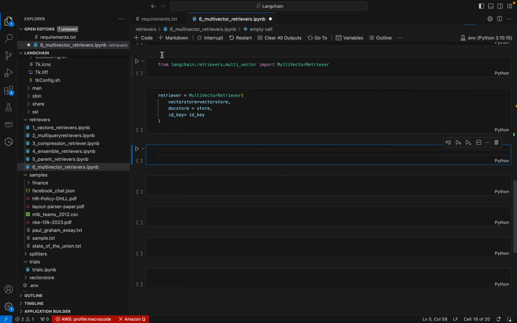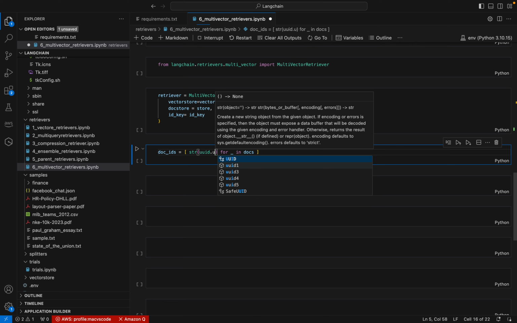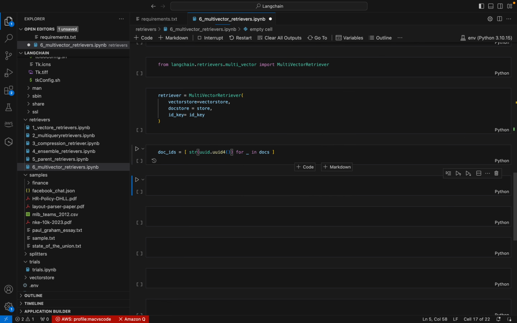Now we can create a few unique IDs for each document. For that I can create IDs. How am I going to do that? I am going to use a loop for each doc in docs. Okay, I am going to create the UUID. So UUID can be created: uuid.uuid4(), and this will be the unique IDs for each of these documents.